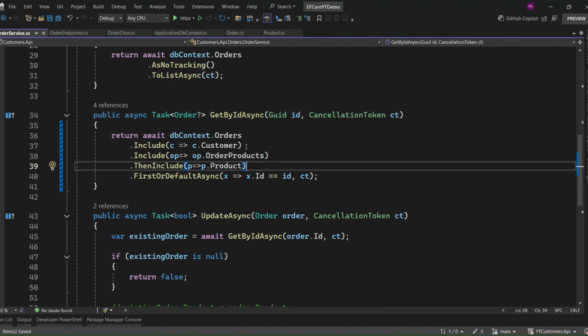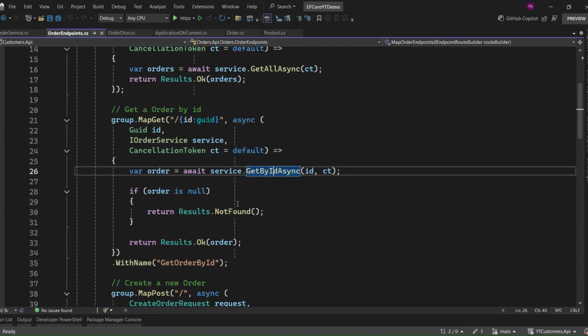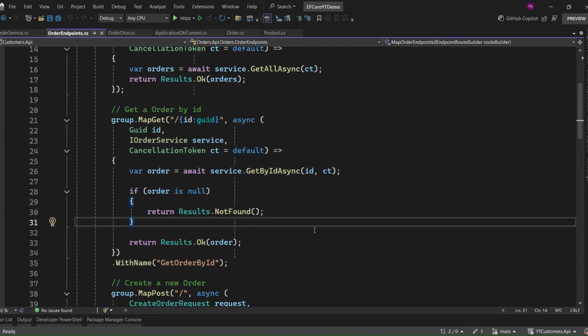Without these includes, EF Core would only return the order details and leave out all the related product data, which is not what we want. This setup makes sure that when we get a single order, we get the full picture: order info, and the list of products tied to that order. Now that we've updated the GetByIdAsync method to include the related products, our endpoint is still returning the raw order entity, but that's not ideal. So let's go ahead and update the response to use an order DTO instead.